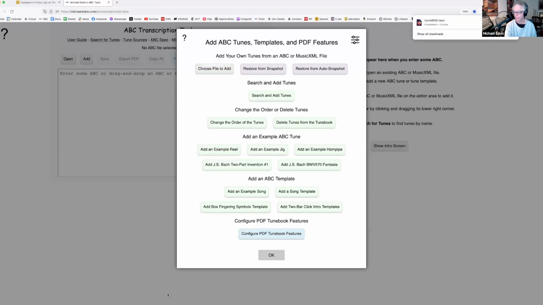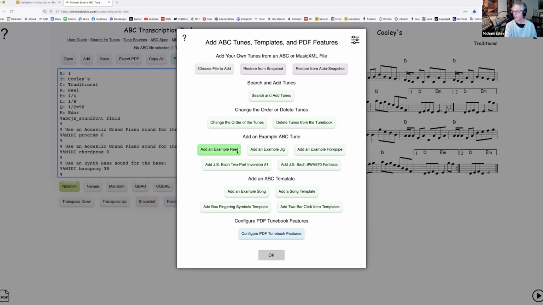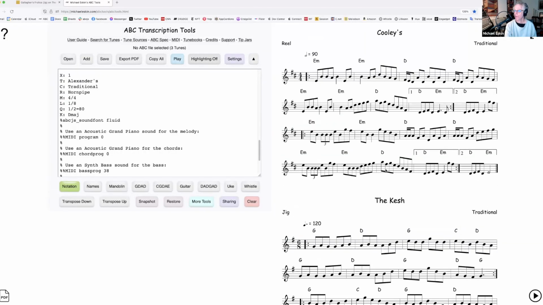Let me make sure there aren't people waiting to get in. No. Okay, that's good. So let me go back and add those tunes. Again, I click on Add. I click on just Add a sample reel and hornpipe and jig. Now we have the three tunes here.